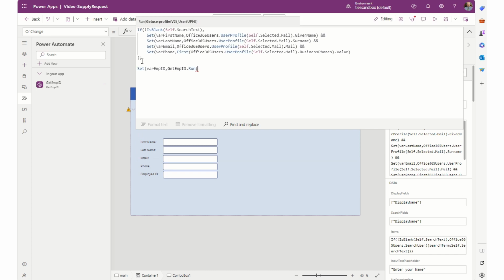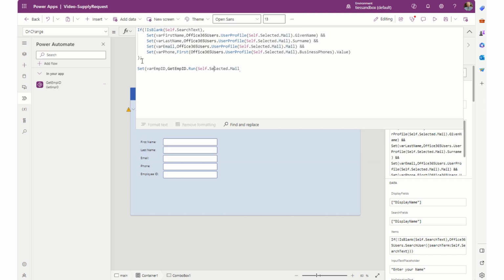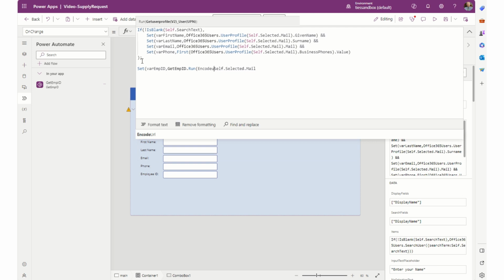As you look up top there, it's looking for the UPN. UPN is the email address. So we're going to go self.selected.mail, but Flow doesn't understand what email addresses are, but it does understand what a URL is. So what we're going to do is change that email address into a URL. So we're going to go encode URL.